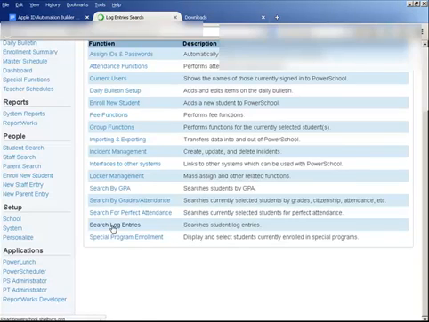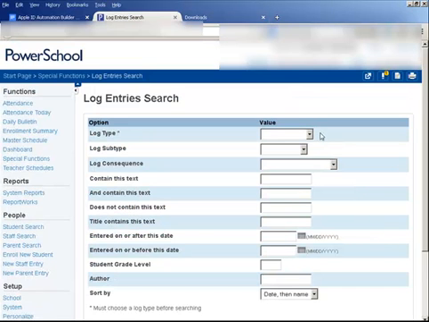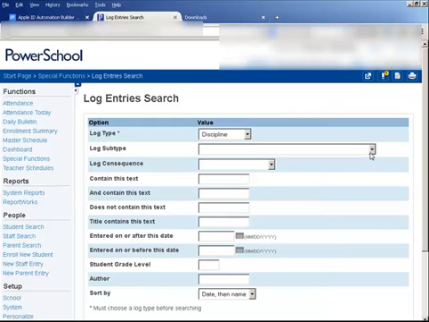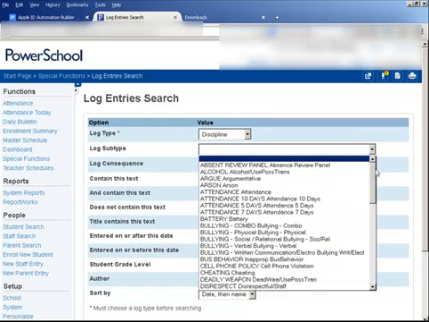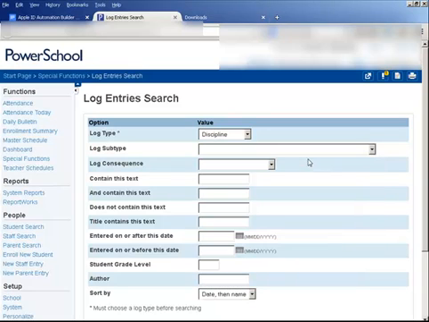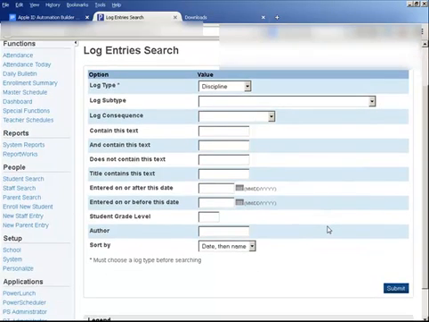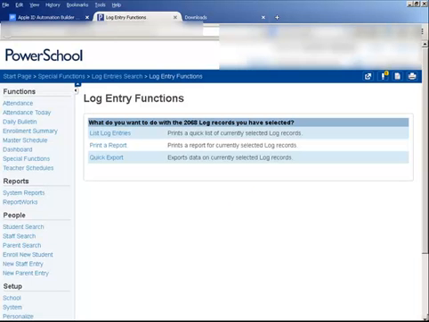When the log entry page comes up, it's going to ask you what type of log type it is. In this case, we're doing discipline. You could do others, but we're doing discipline. It's going to ask you for log subtypes. In this case, we want all of them, so we're going to leave it blank, but you could select a specific one. Normally, you would enter a date range where it says entered on or before this date. We're going to leave it blank, but that's going to go back several years. But you can enter a date range and then hit Submit.